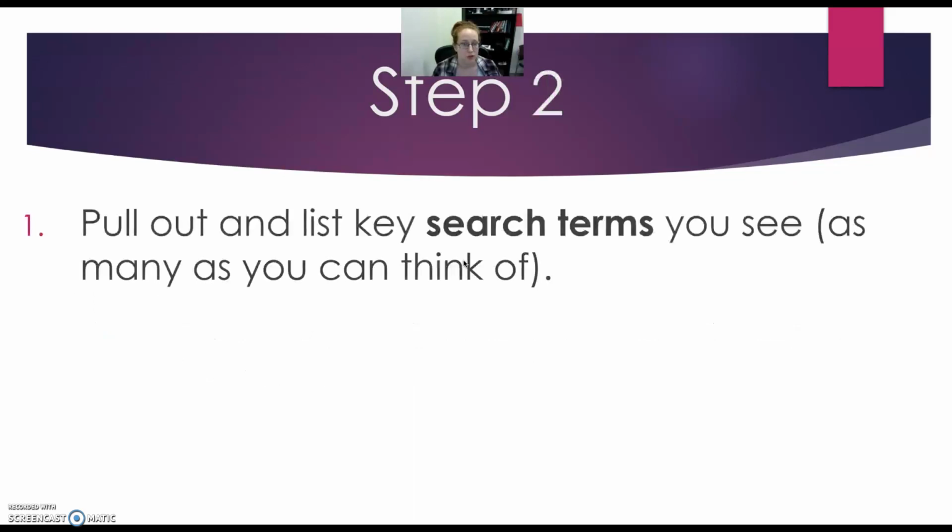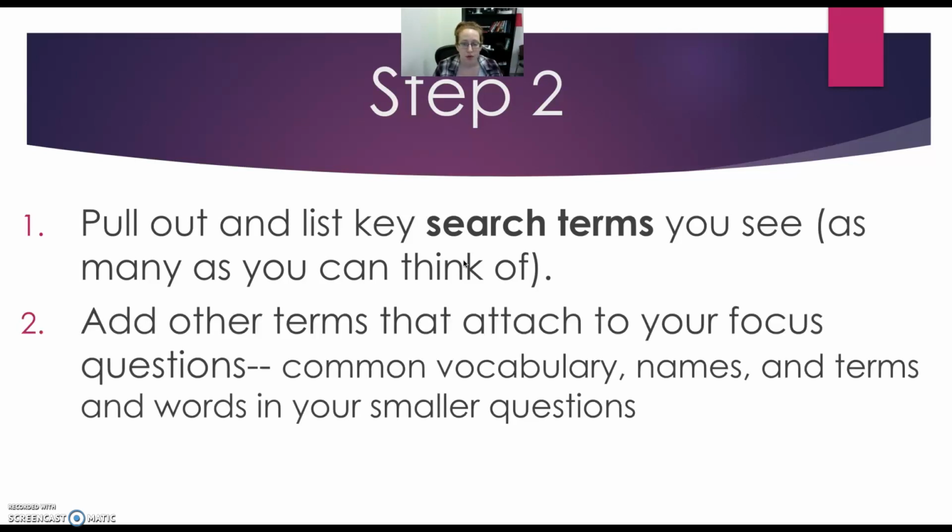So step 2 is to take a minute, pull out any key search terms that you would use. So your go-to words, if you're going to go to Google, 3 or 4 words you would use. If you can come up with others, awesome. When you're done with that, I want you to think about those focus questions that you came up with, and try to come up with some words that you would use just to target those questions.